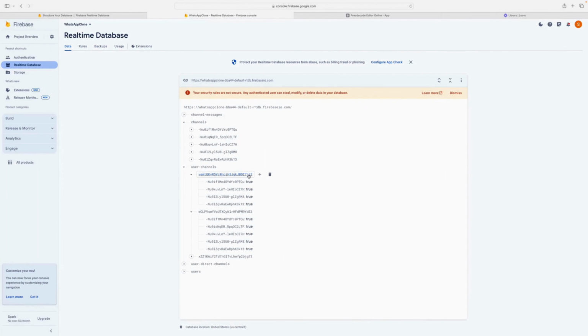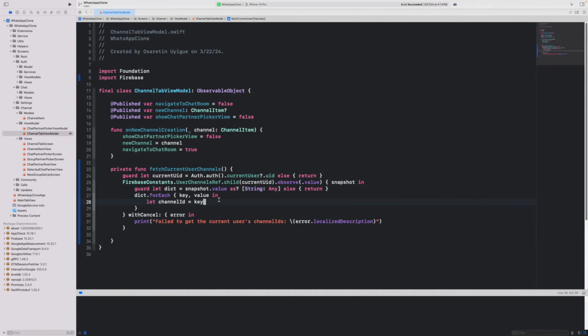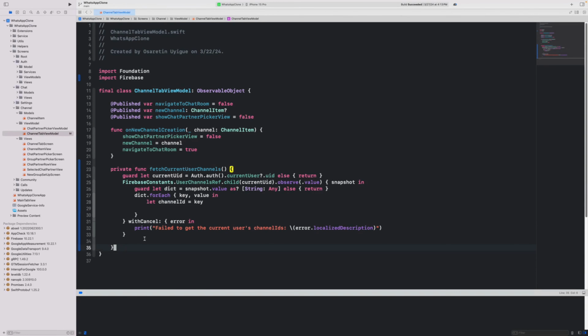We go to user channel, currently logged in user, and then it's a key value pair. The key is the channel ID, and the value is just a Boolean that says true. That's all we're doing right here, we're casting that. Now that we have the channel ID, what else do we want to do? Now we want to go and get the channel. While we can write that code right here, it would become very difficult for us to follow along that logic, so let's create a specific function to help us fetch that channel.